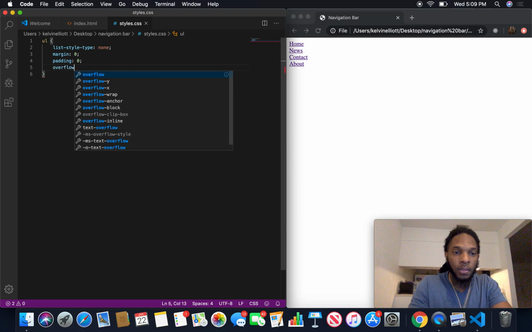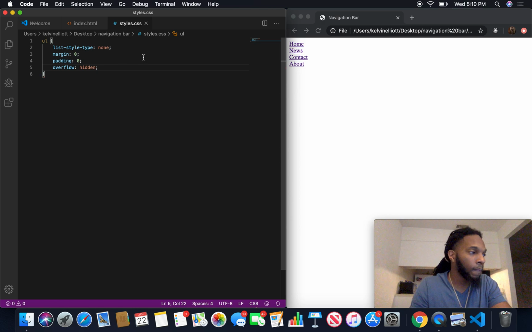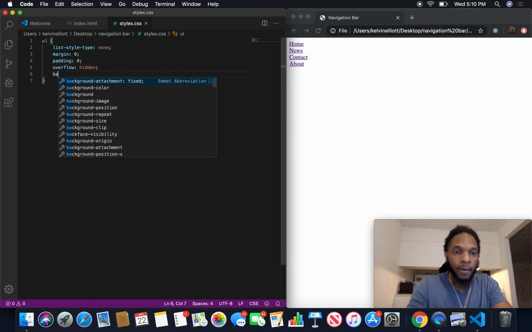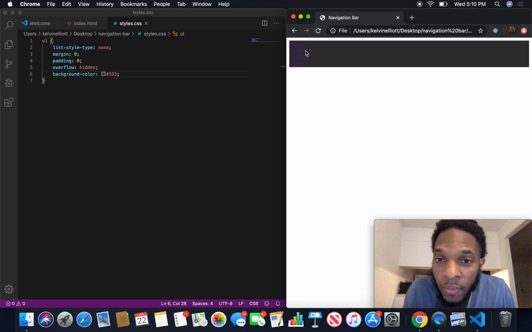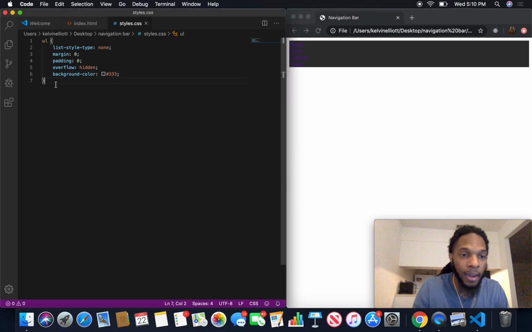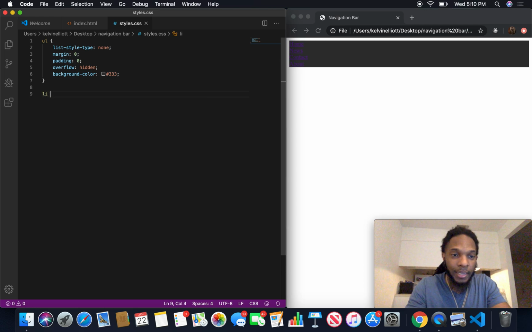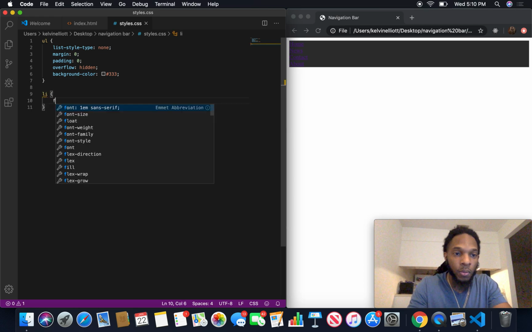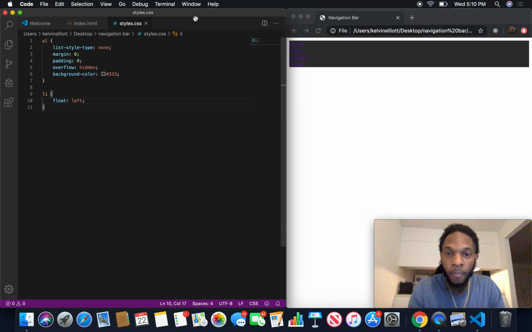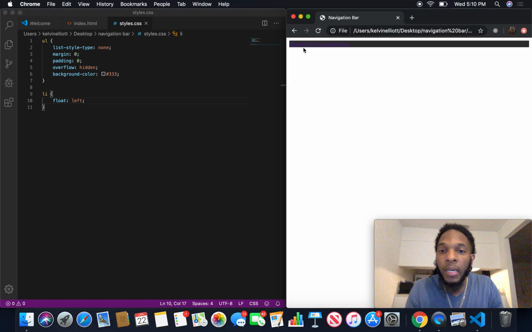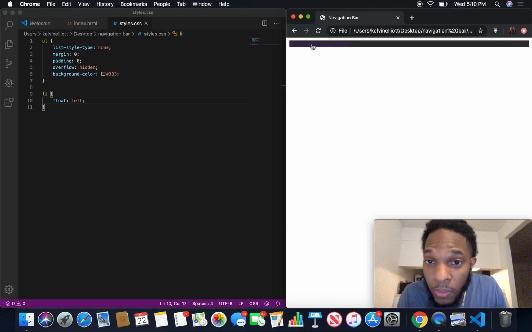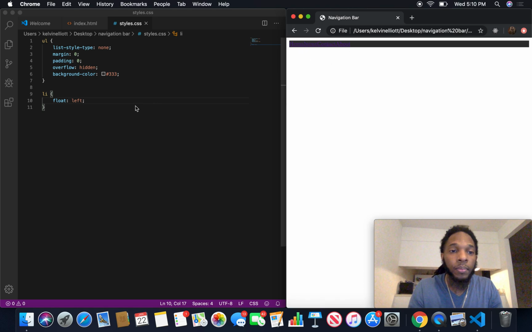Overflow hidden. And the background color will be #333, so it'll be black. Now for each list item, the list item tag, we're going to select that. We're going to float it to the left. For each list item, it floated them to the left, so it made them inline, pretty much.